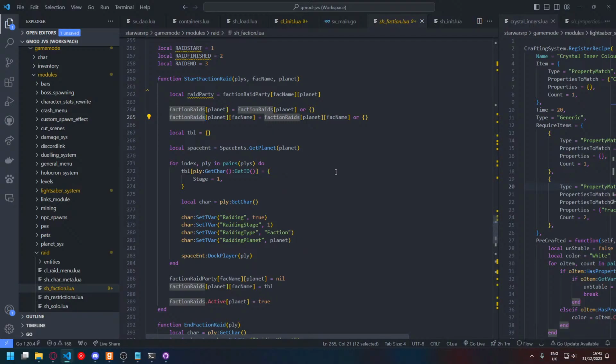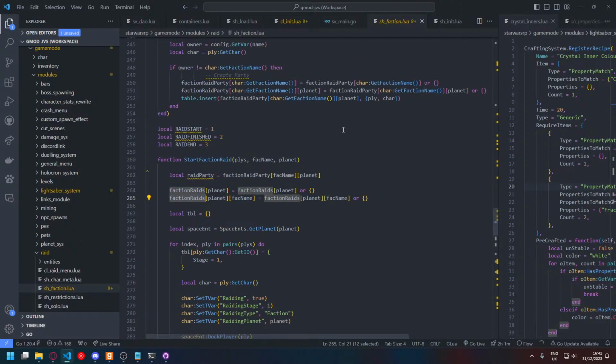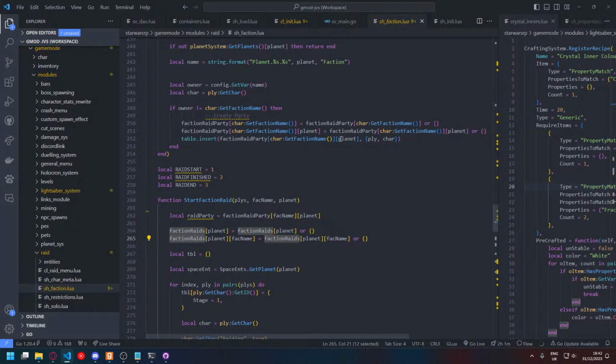The raid party just gets ignored, actually. Does the raid party just doesn't get used? So we can just use the code. I can just use code, literally.